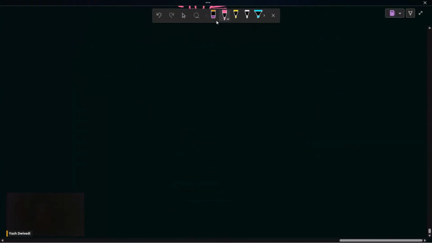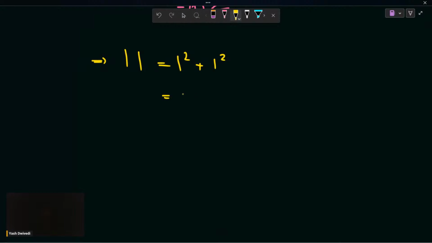So basically, when you are checking for 11, you take the squares of the digits. So 1 square plus 1 square is what you will have, so you will get 2. After 2, you will take the squares again, so this will be 2 square, that is 4.